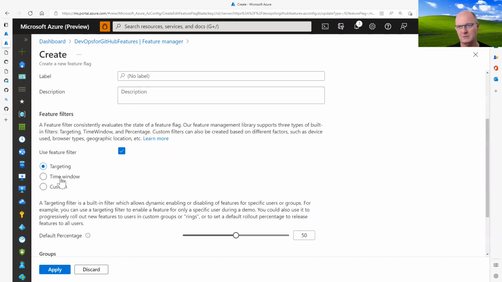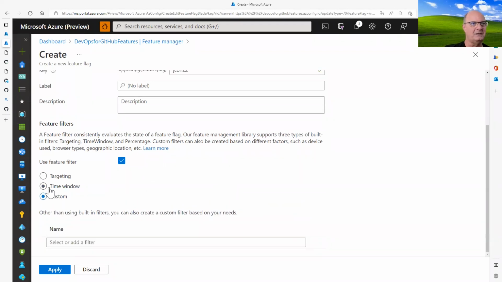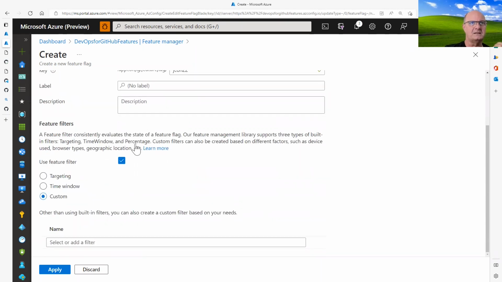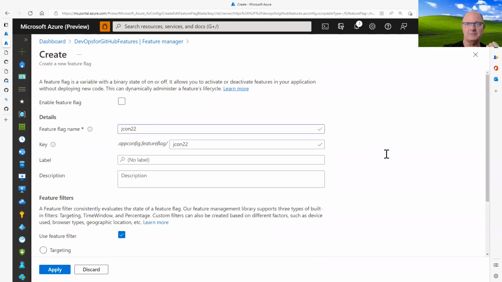You can do targeting, which targets a certain region or location, depending on where the source is coming from for the user. You can do a time window, just post this particular feature on weekends, or you can do a custom. The custom can be a percentage. So the percentage itself, you can set up here. So 50% of the people see the old version, 50% see the new version of the application.